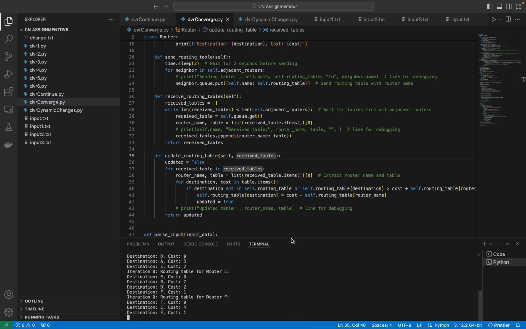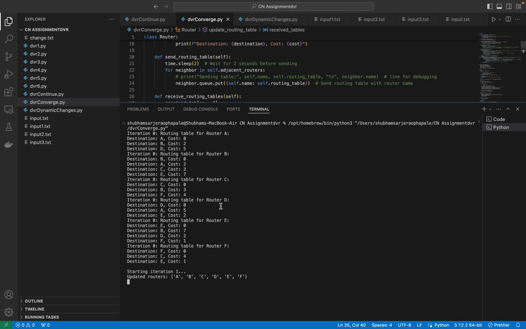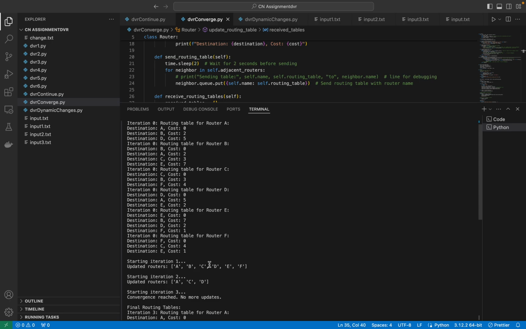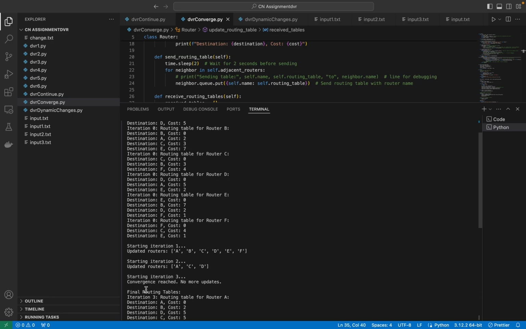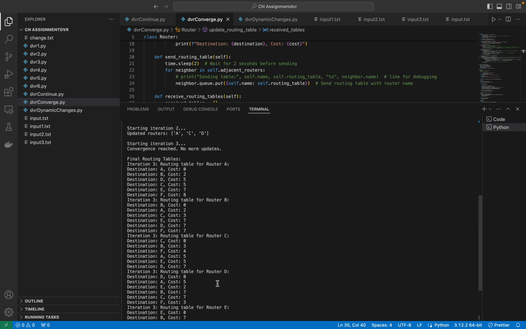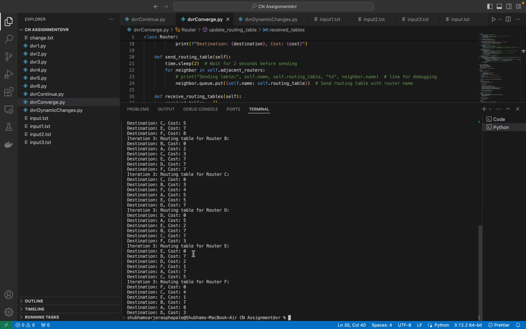So here is the output: initial costs. Then in iteration 1, A, B, C, D, E, F, all routers got updated. In the second iteration, A, C, D got updated. Here we see the convergence and there are no more updates. So here is the final routing table.